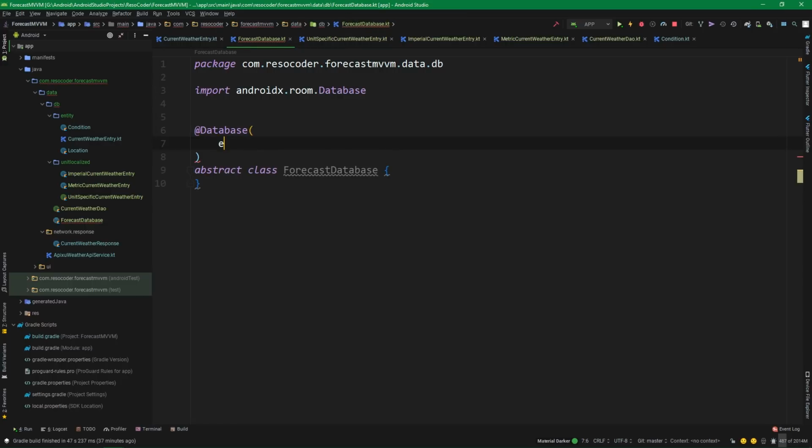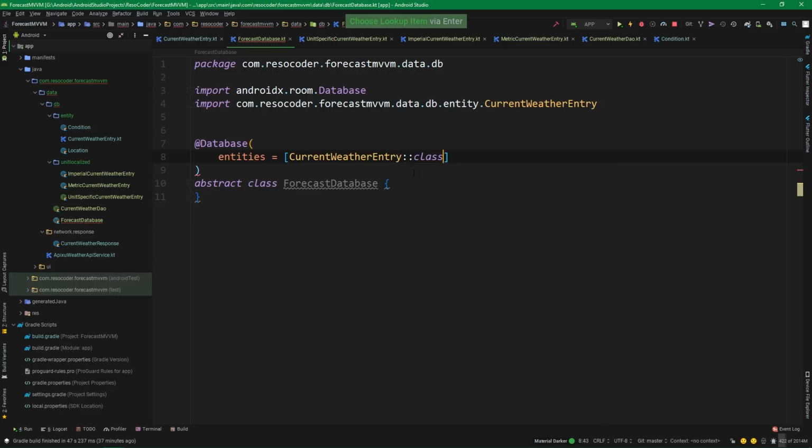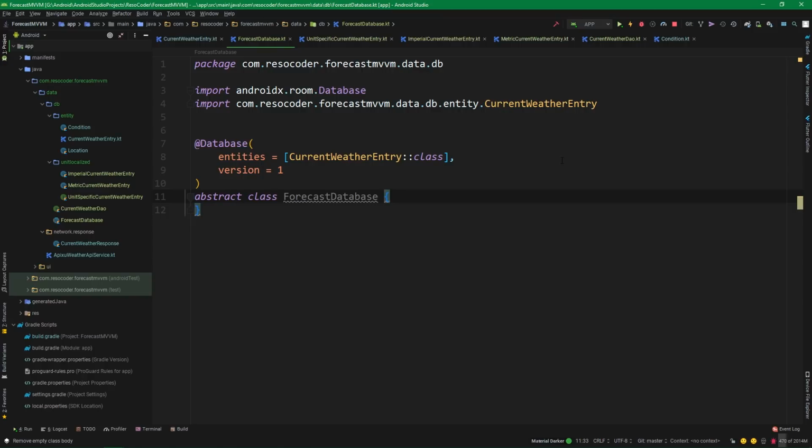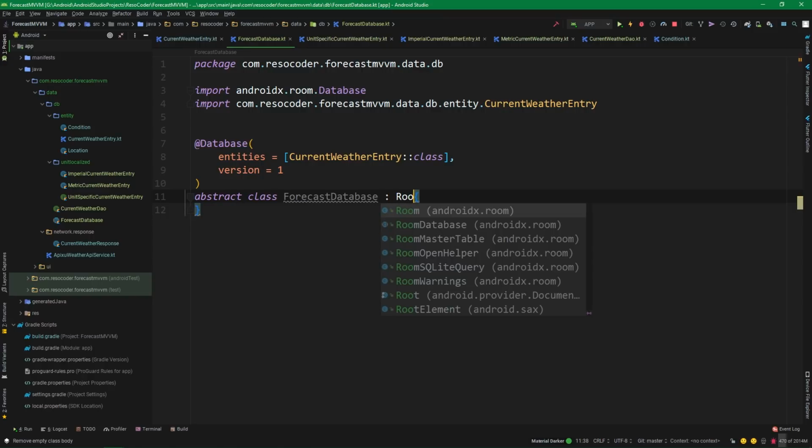The entities of this database will be an array of currently only one entity, which is current weather entry, and we want to provide it with a class. And also the version of this database is currently 1. Also, forecast database will inherit from room database.